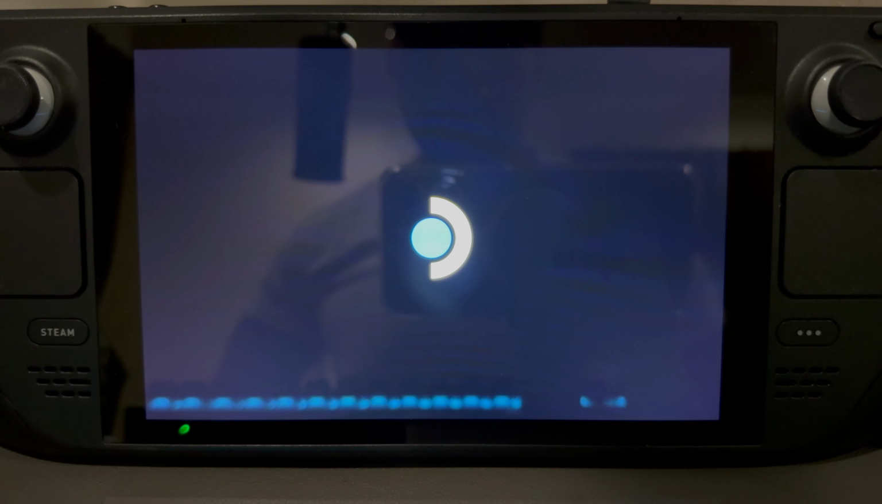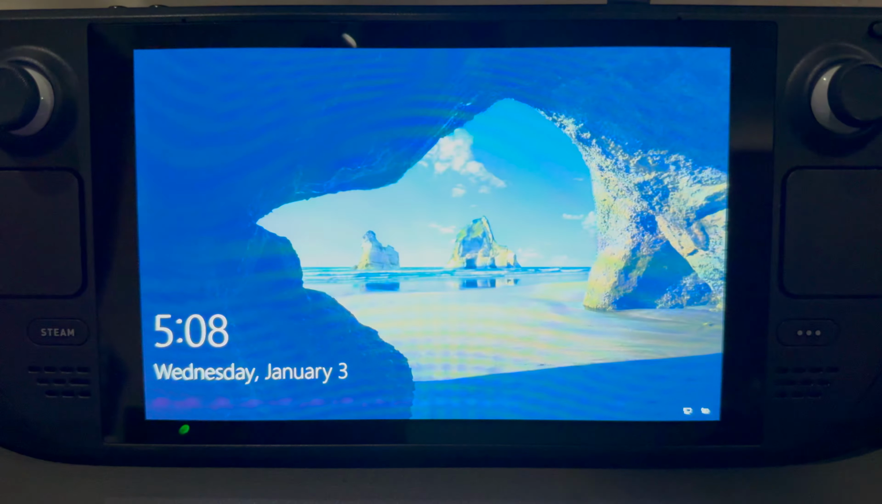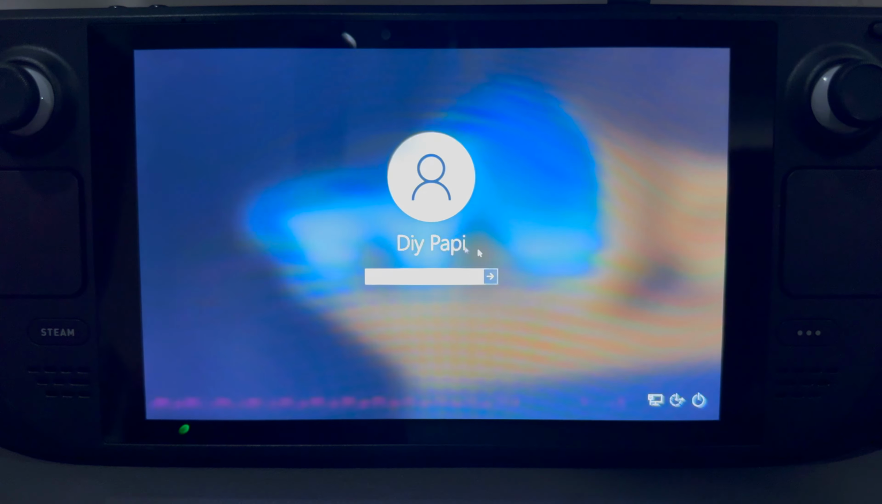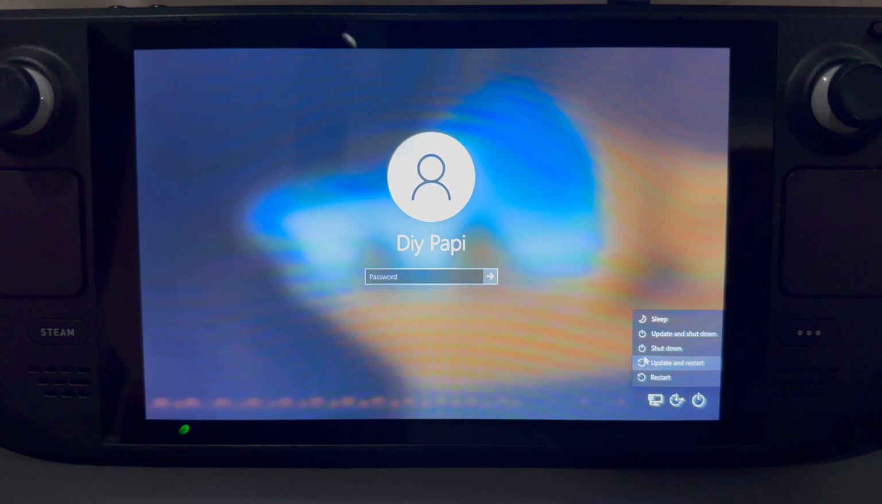All right, there we go. We got the Steam logo again, then we'll see a progress bar, and that should be it for the most part. And here we go. We're booting back into Windows. Beautiful. All right, so now we already have our USB plugged in. We're just gonna power down the system. I'm gonna shut it down.